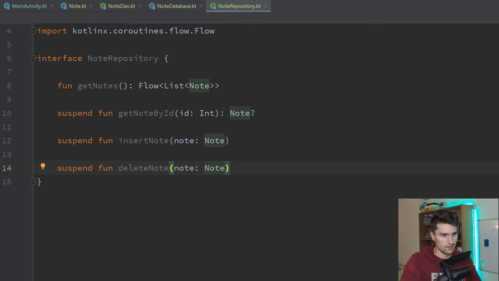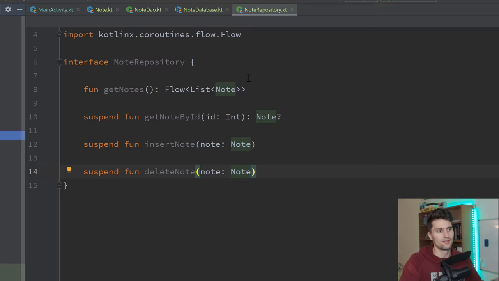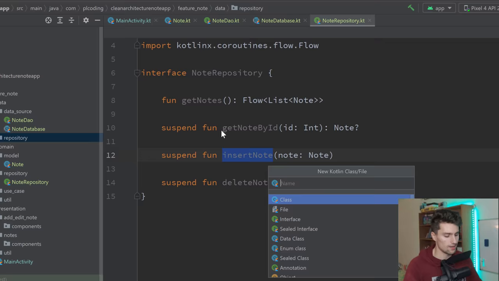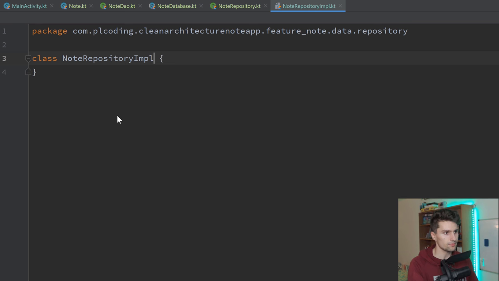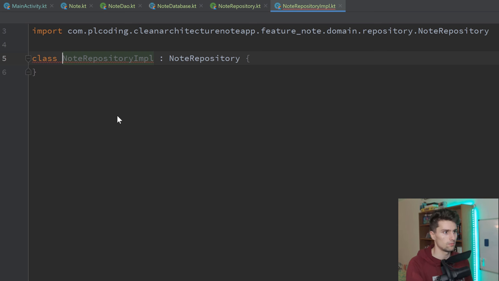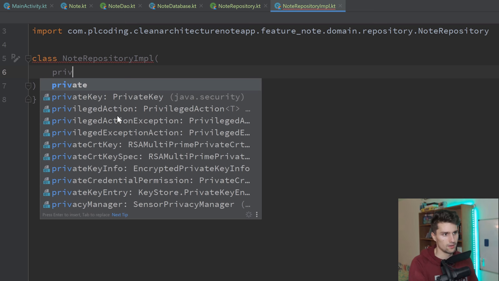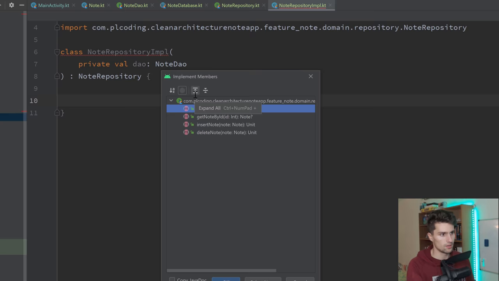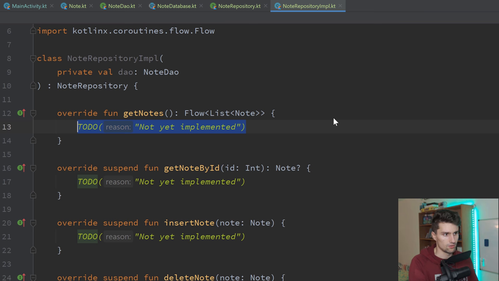Now the implementations of that, so where we actually say, okay, these notes come from a database, this insertion should happen in a database, that happens in the data layer. So in this repository package, we right-click, new Kotlin class, we call it NoteRepositoryImpl, which will implement this NoteRepository interface. And this will actually now take a parameter here in the constructor. And that will be our actual DAO object, so our NoteDao. Then we can press Control I in here, Control A to select everything, and Enter to implement these functions. First of all, the getNotes function, here we just return dao.getNotes.